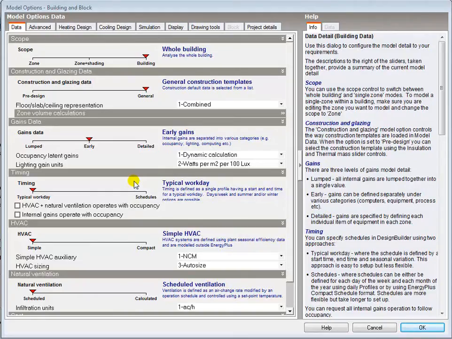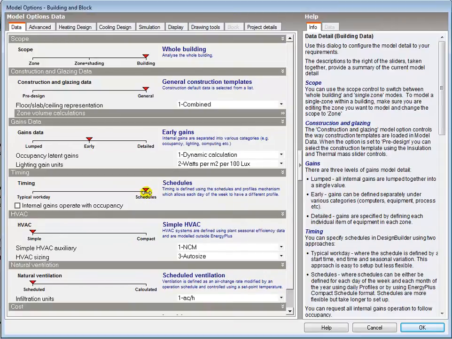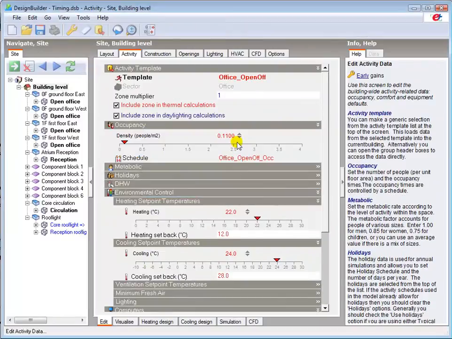The second method available in Model Options is schedules, which provide a much more flexible method of specifying the extent and duration of time variable characteristics such as occupancy and internal gains and HVAC operation. I'll select the Schedules Timing option and click OK. Going back to the Activity tab, you can immediately see that the Workday profile time bar has been replaced by a schedule.